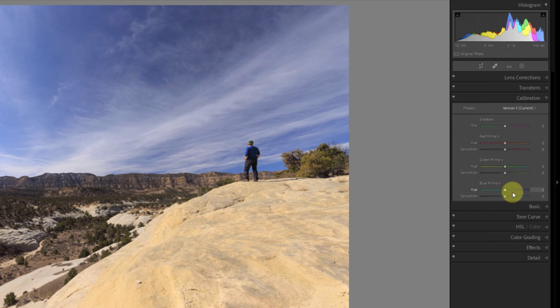I always start with the blue slider here. It usually has the best overall balance when increasing the saturation value, but I do use the red and green saturation sliders too, depending on the image. Now you may be asking, how is this different than adjusting the blue saturation under the HSL panel?